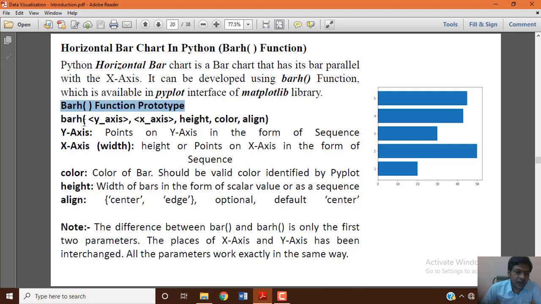Here, note the order of these data sets, x-axis and y-axis, because this is a two-dimensional graph which we want to create by using programming to make analysis on data. You can see clearly the prototype of the barh function and how it can be represented, with different parameters: y-axis, x-axis, height, color, and align. These are the different parameters which can be used for the barh function.